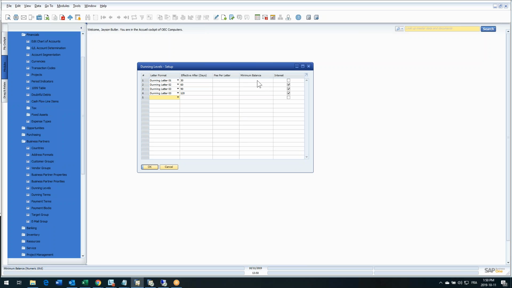We can also specify a minimum balance. I don't want to send a statement or a dunning letter to someone who owes me $10, for example, and it's past due anyway. For $10, I don't want to spend too much time on that. So we have to tell the system whether we can also add the interest or not into my dunning letters or my reminder.